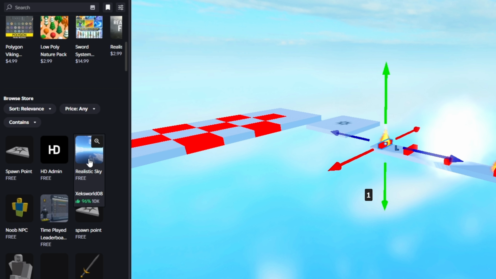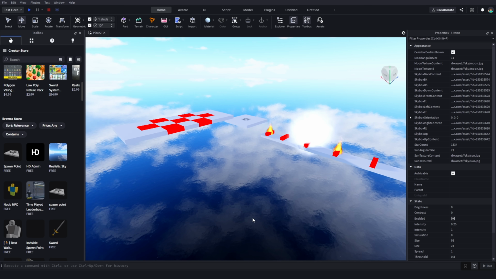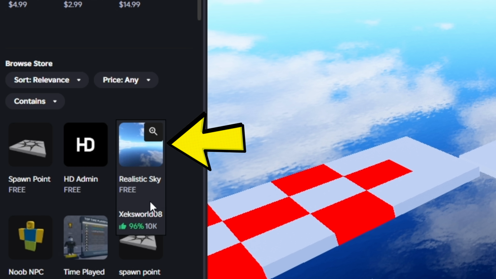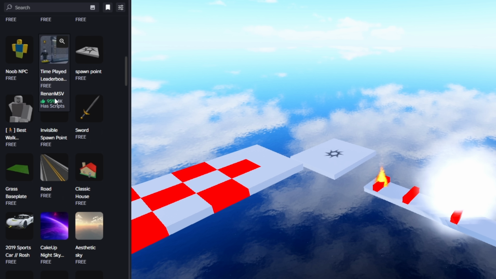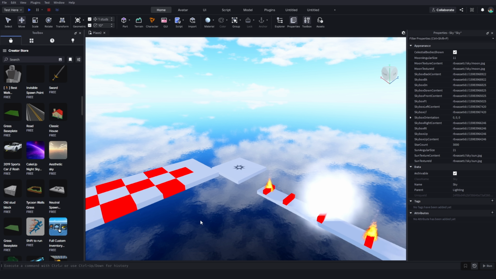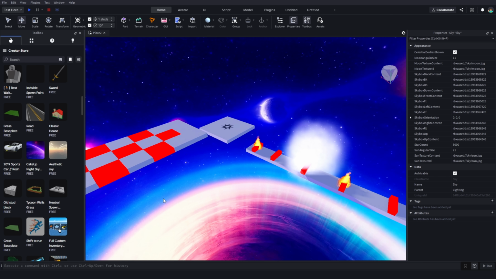But check this out. For example, this sky plugin right here, when I click on it, you can see our game looks even more realistic. Just look at that. And the best part is that it's completely free for those of you who are just starting out. So scrolling down a bit here, there are several plugins that are totally free and will definitely be really useful for your minigame creation.